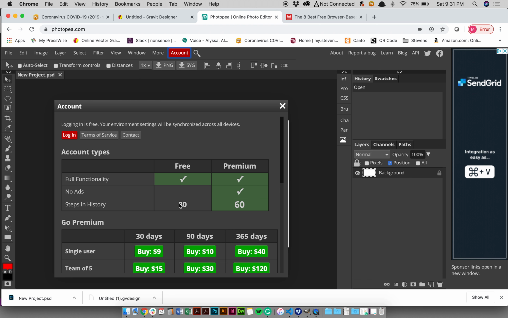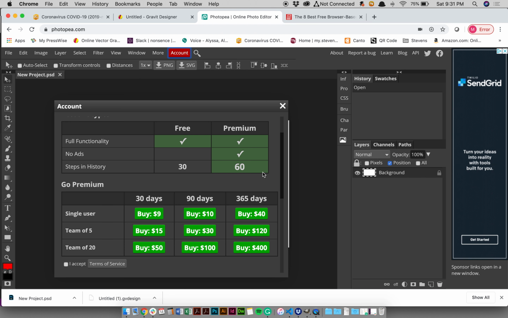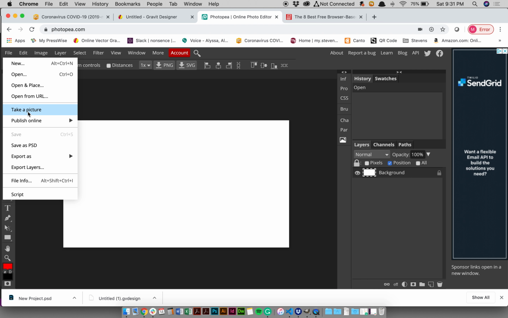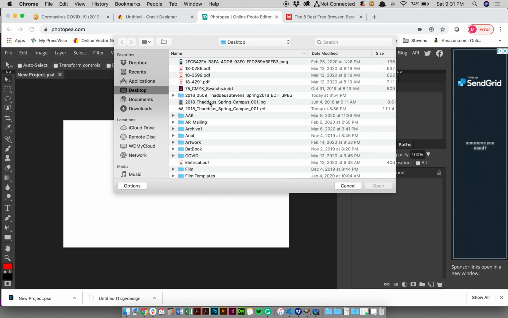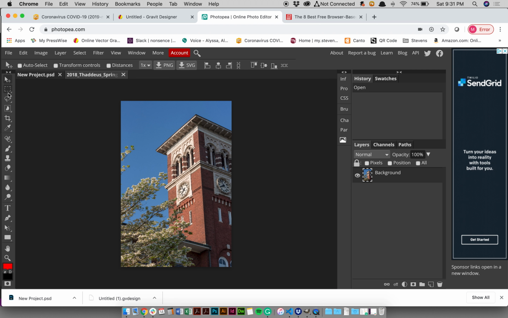They can give me all the ads they want. Single user for 90 days is $10 if that's something that's interesting to you for whatever reason. Same deal. Oh, you can even take a picture. Not going to do that right now. Import. Really wish somebody was here to show me what to click on. Open. Let's try that one. There's my JPEG. Yeah, we can open up this document. Man, this all feels, we're missing some tools there, but nothing that I'm too upset about.